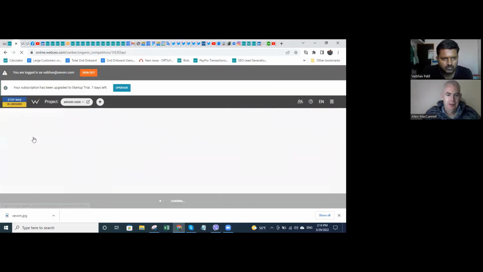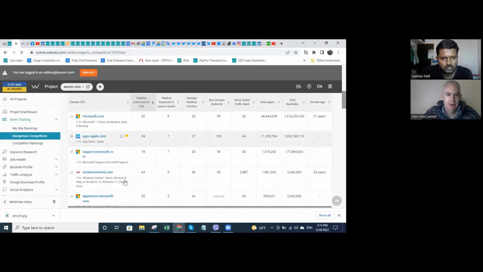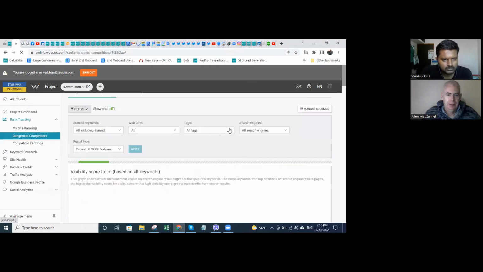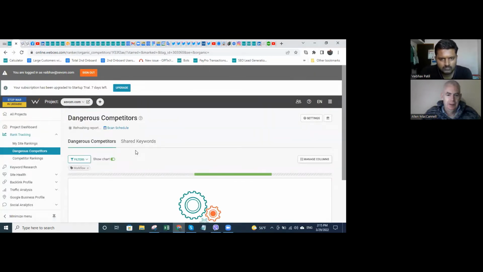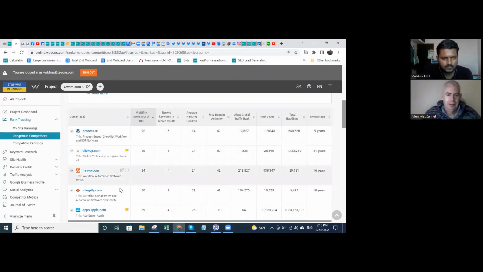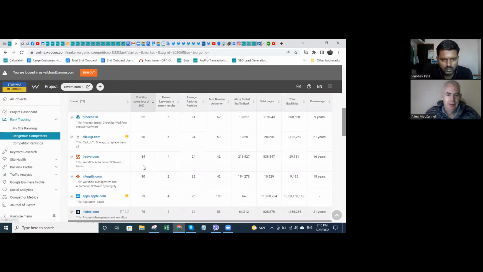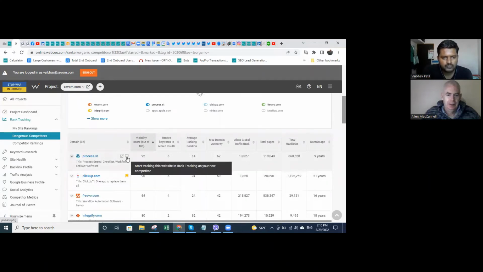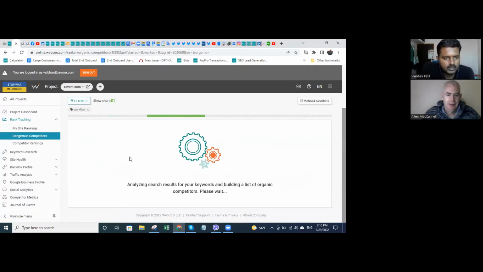Okay, now I'm gonna go to dangerous competitors. Now, these are the domains that score best for those keywords. But I can filter that and find only the domains that do best for the keywords that say workflow in them. See, process.st, ClickUp, Frivo, Integrify, Apps, Intex. Okay, so is this a competitor? Yes, anyone who makes app, business apps, they are a competitor. Okay, and then the other one.